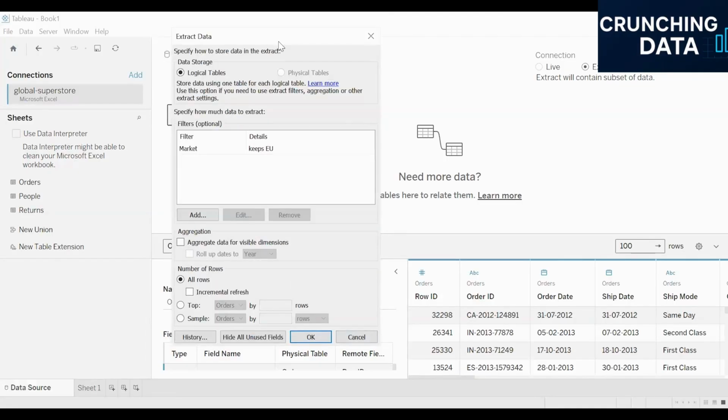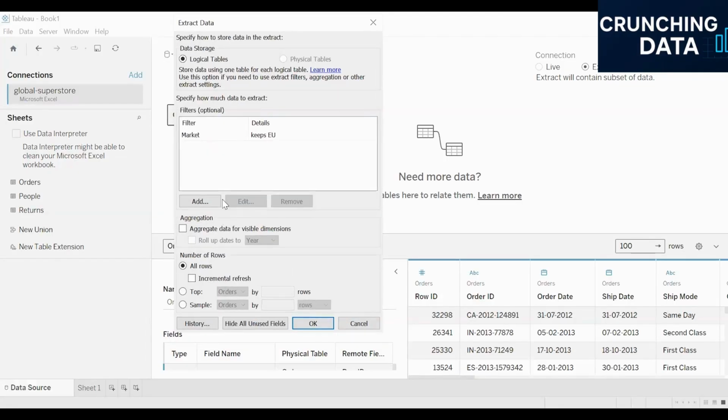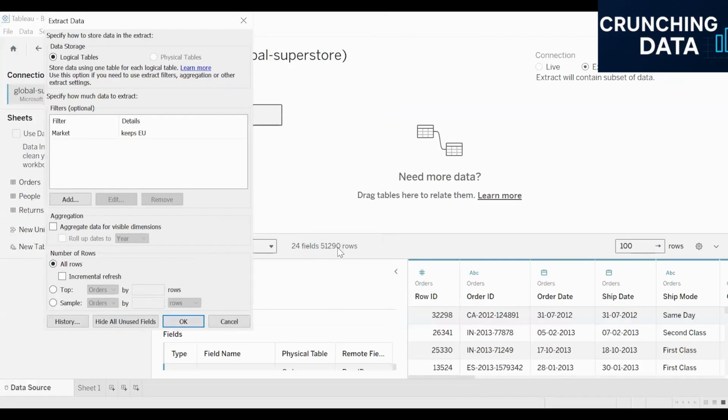Over here, if you want to apply any kind of aggregation on top of it, you can do so by using this option. And if you want to view only the top 100 rows, top 2000 rows, or any kind of data, you can do it with the help of this option. For now, I can see that the overall data set contains 51,290 rows. But this would not be the case when I have selected only the EU region. This would then shorten the data. So let's see how many data rows are present over there.